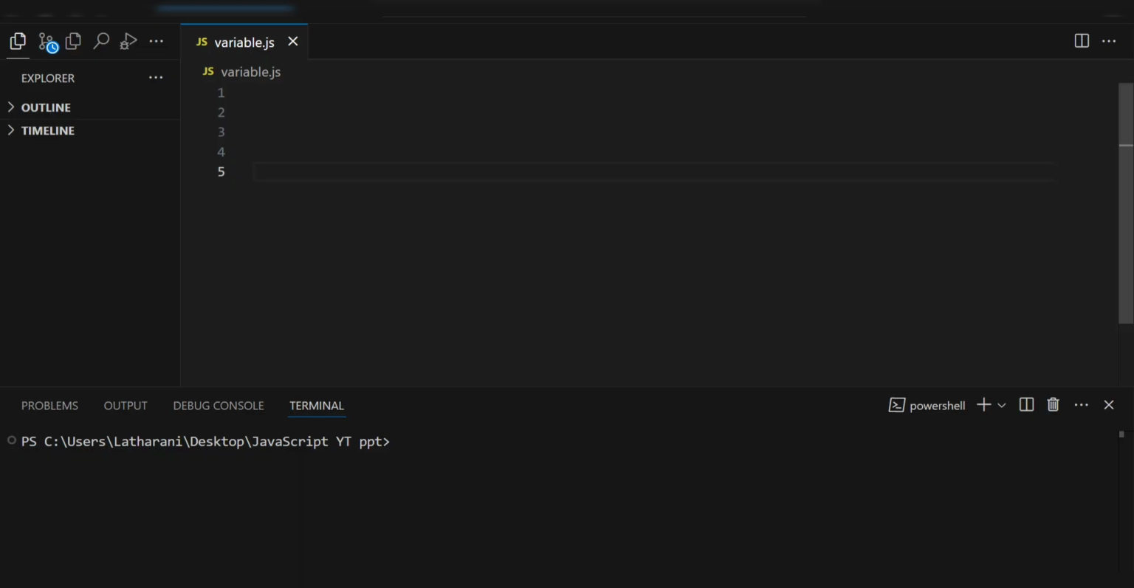Certainly, variables in JavaScript are a fundamental concept that allows you to store and manipulate data. Here is a more detailed overview of variables in JavaScript, including their types, scope, hoisting, and best practices. What is a variable? A variable is a named storage location in memory that can hold a value. You can think of it as a container for data that you can use and manipulate throughout your program. This is what a variable is.